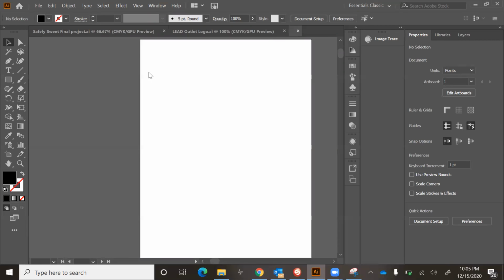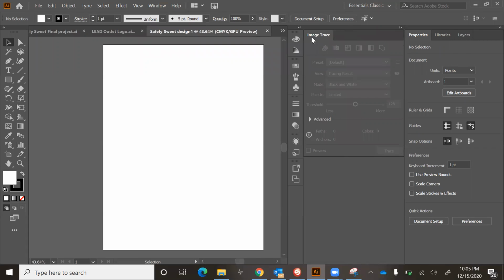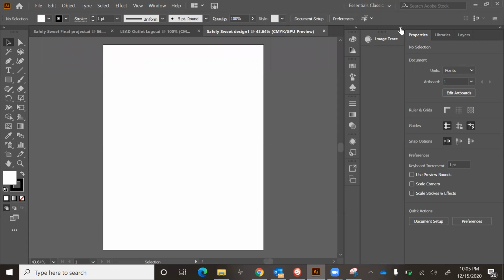So I'm creating a blank one. Perfect. So this is essentially my blank canvas. In Illustrator, they refer to it as an artboard. So I've got some things pulled up because I've been using it already, but yours should look similar to this.